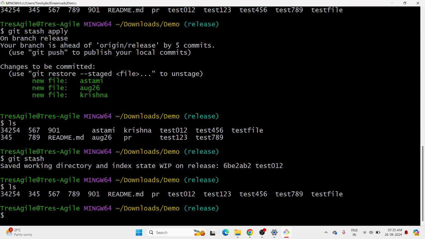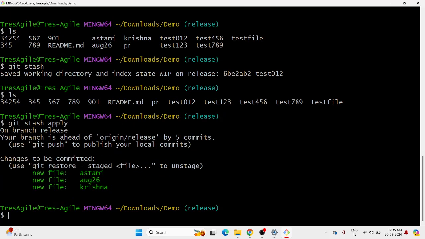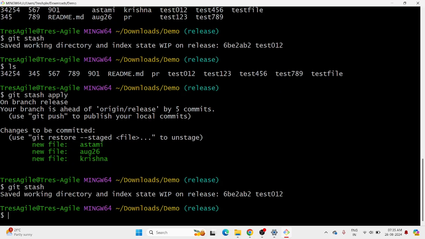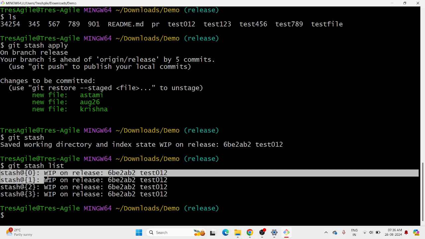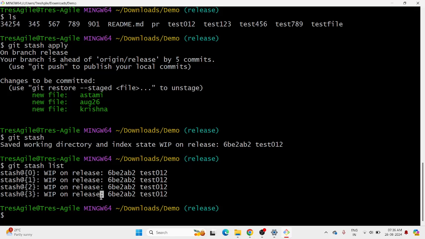ls, see there are no files. Git stash list, type it. Oh, sorry. No, that's okay. No worries. Git stash list. See, now there are four, right? 0, 1, 2, 3. Now I want to get only this one, the first one, not these three things.